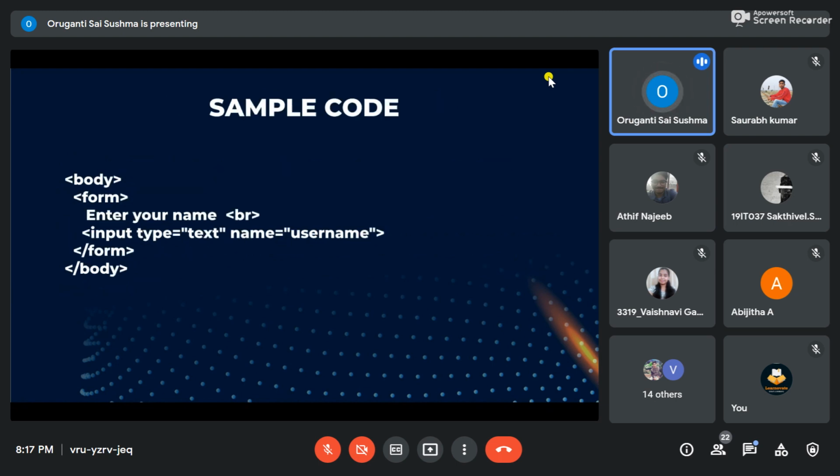For example, this is the sample code. Inside the body, we have to write the form, because all the content which you are writing in HTML, which you want to display in your website, has to be inside the body. So inside the form, we write enter your name, or whatever text you want, you can write. Here, input type is mandatory for each and every form. You have to write input type.